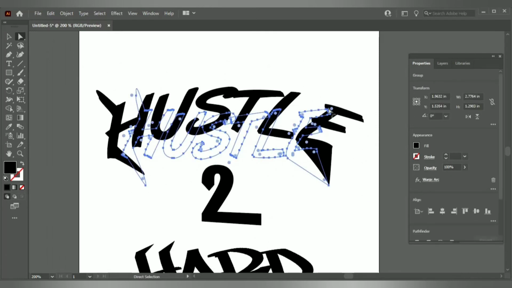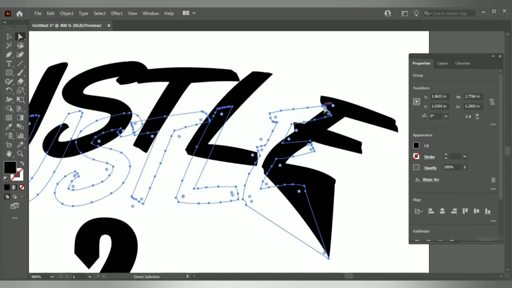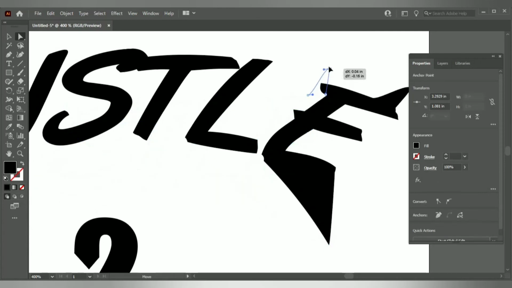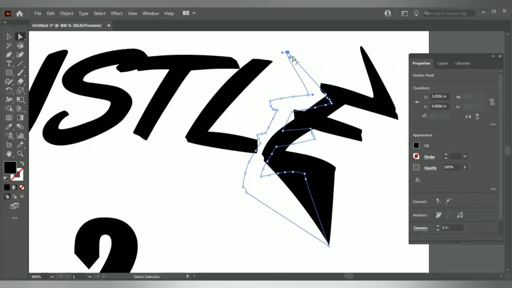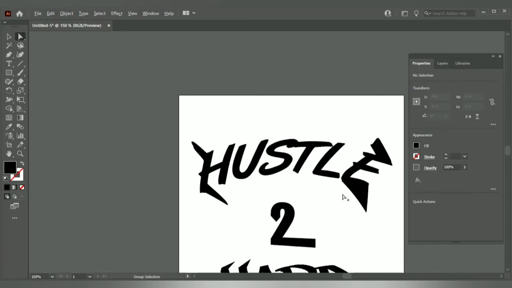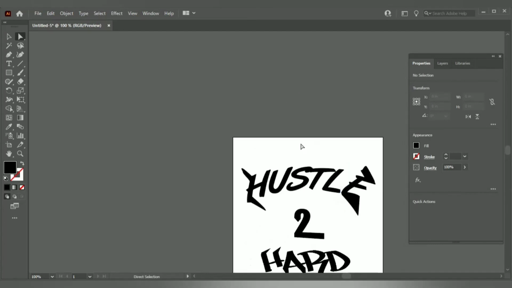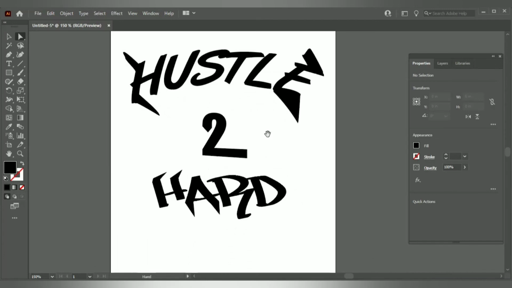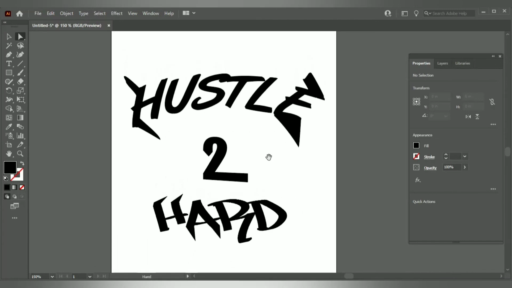And you go to the E. Click one of the anchor points, pick that up. So I know it ain't the prettiest design right now, but I'm just showing y'all that y'all can play around with it and create something different.